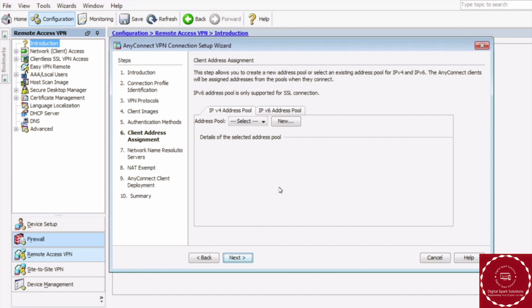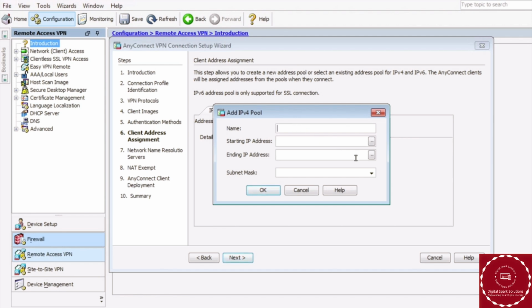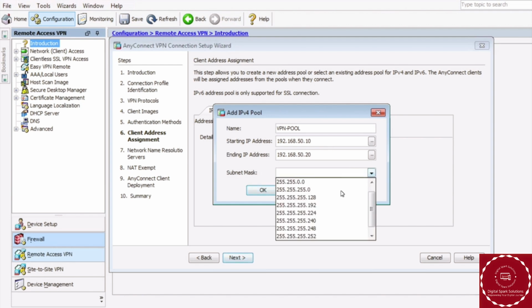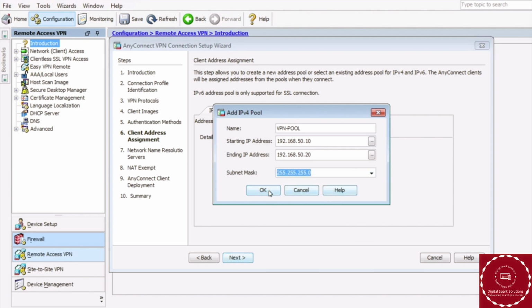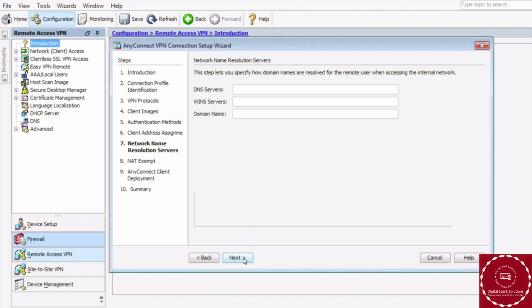Now we're asked to create a new IP version 4 or IP version 6 address pool. Again, if we have an existing pool in place, we can choose that option. In my case, I do not, so I'm going to select the new option, and I'm going to name that VPN pool, and I'll set the starting IP address at 192.168.50.10 and the ending address at 50.20 with a 24-bit subnet mask. So now when clients connect to this VPN, they're going to get an IP address in this pool range.